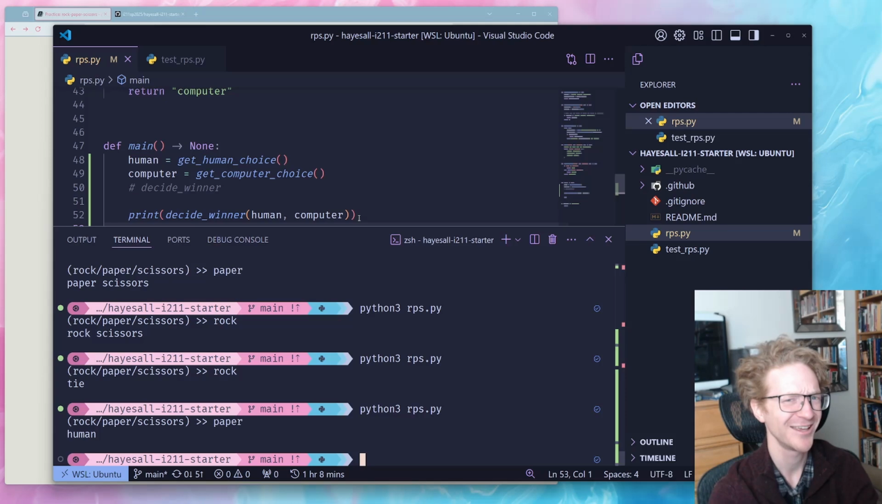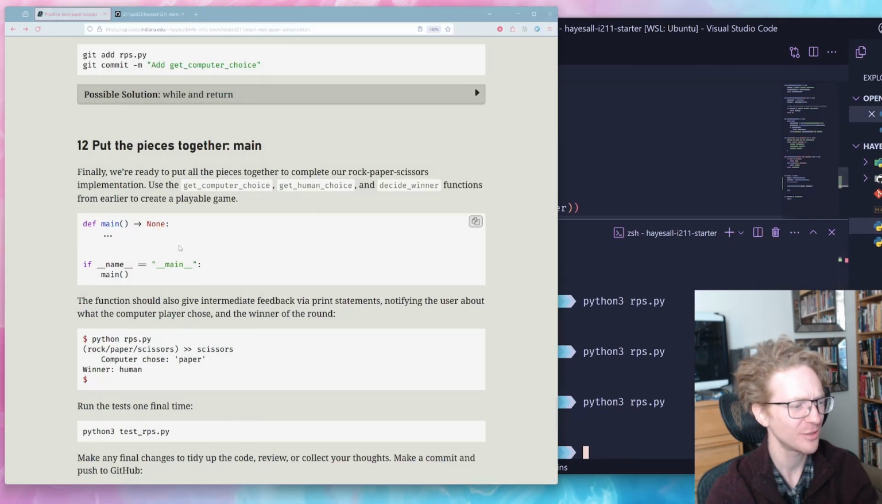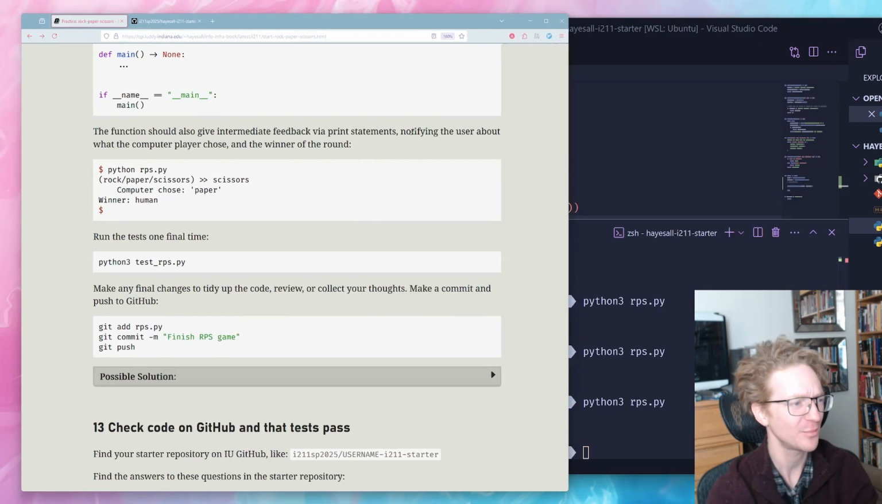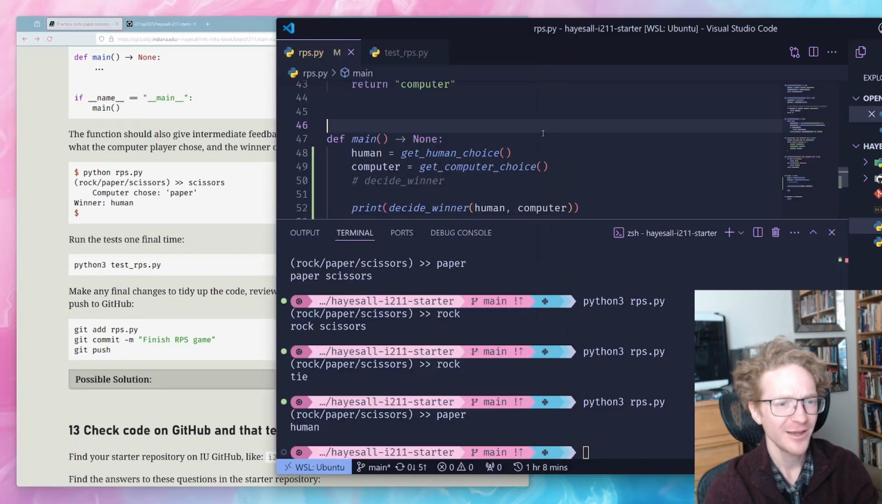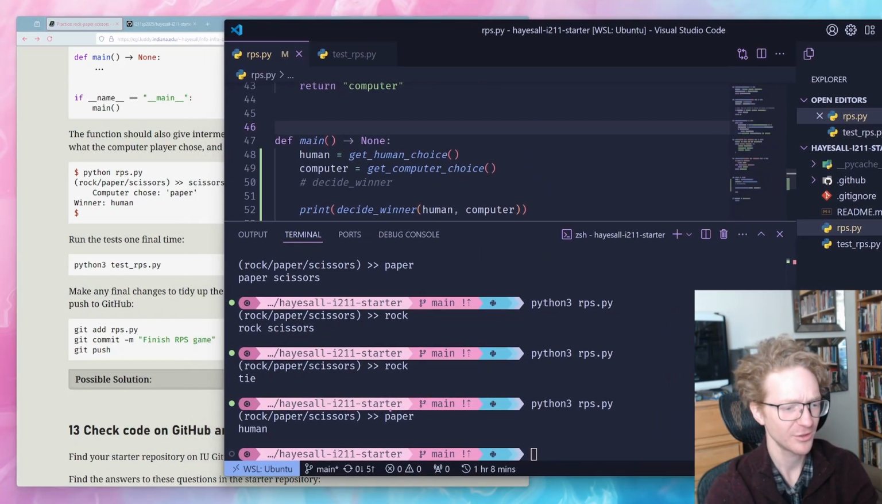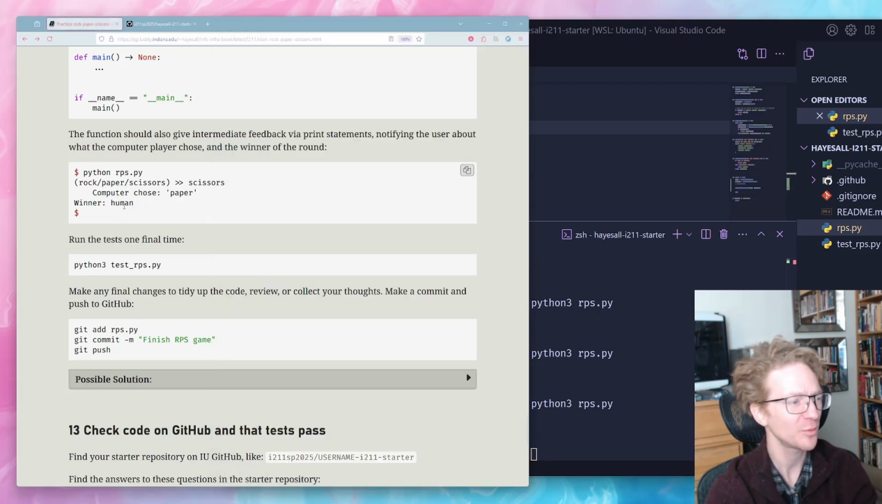Paper. Okay, so let's jump back up to what we actually wanted to accomplish. Right now we have part of this. The human can choose something, which looks good, but we also want some feedback about what the computer chose and who the winner was. So let's put these last couple pieces together.